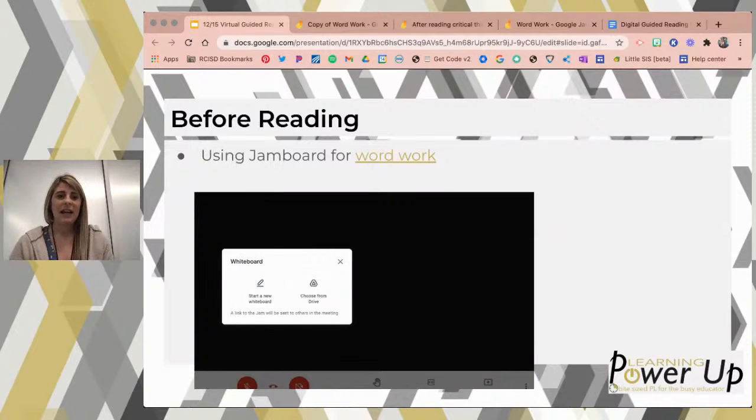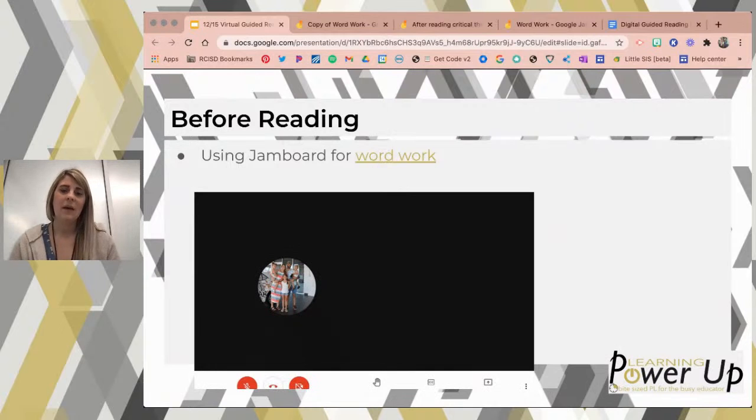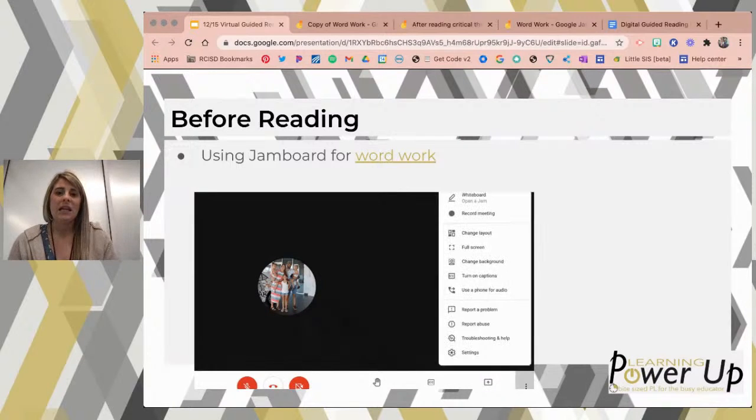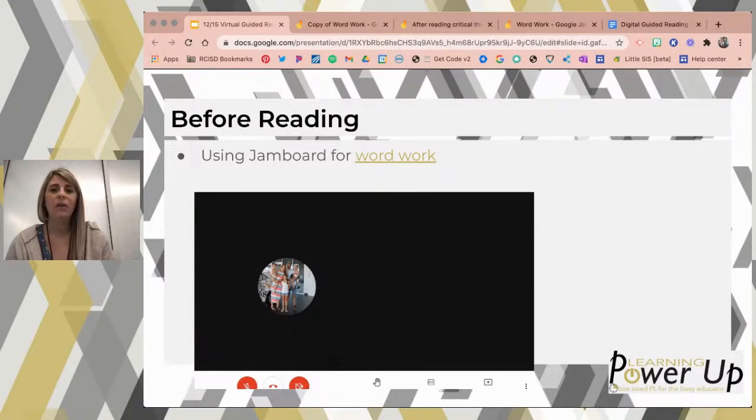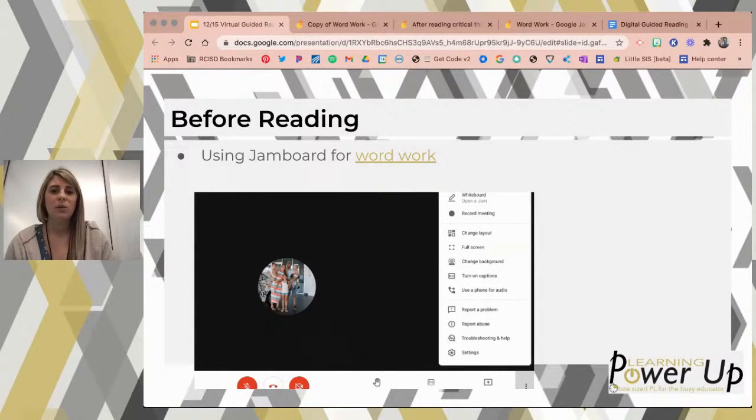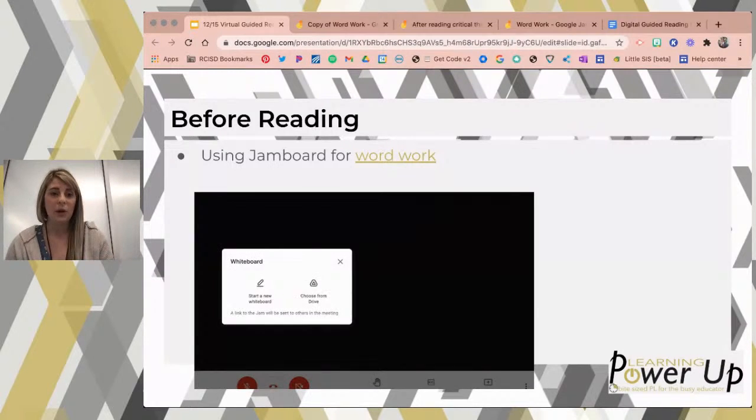So the first thing that I want to focus on is before reading. So the first idea that I want to share with you is using Jamboard to introduce the vocabulary or whatever the word work focus is for the book that you are sharing with your small group.